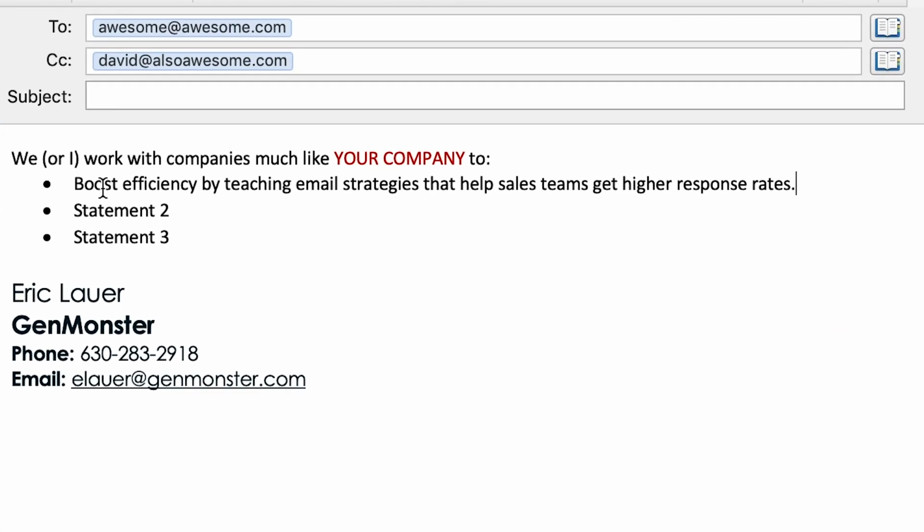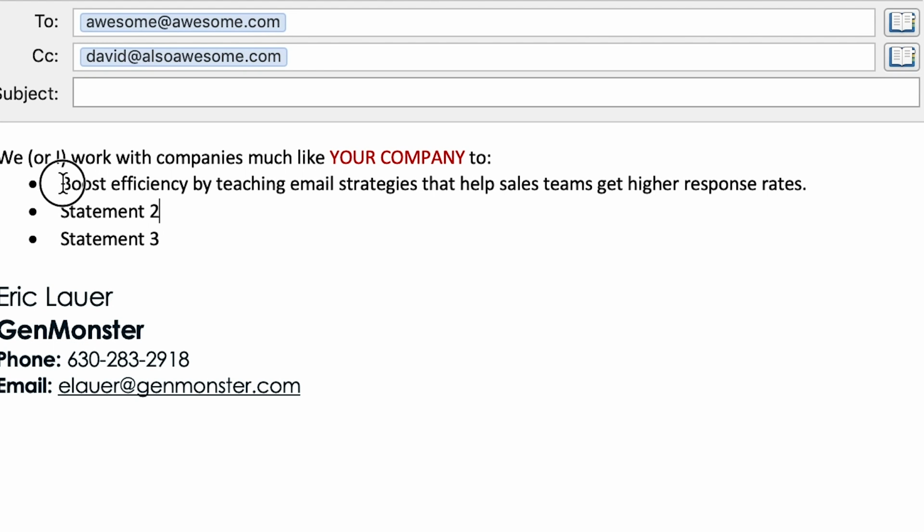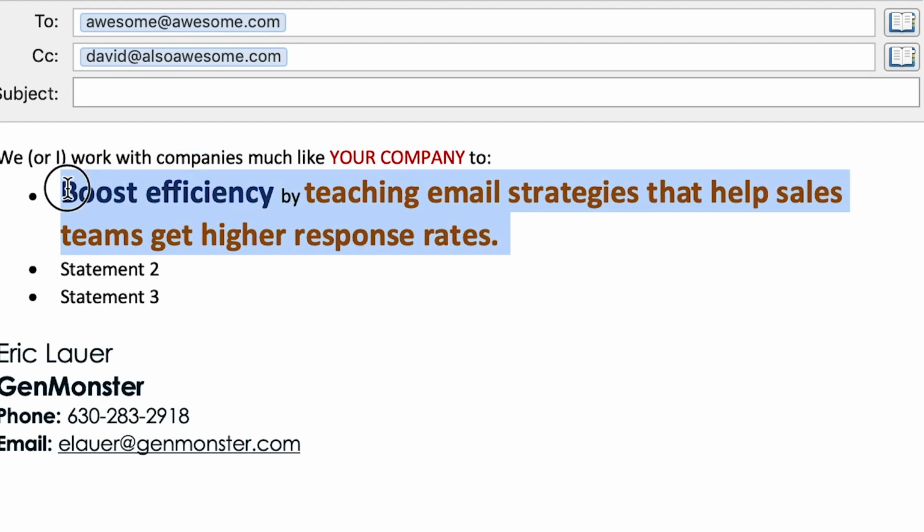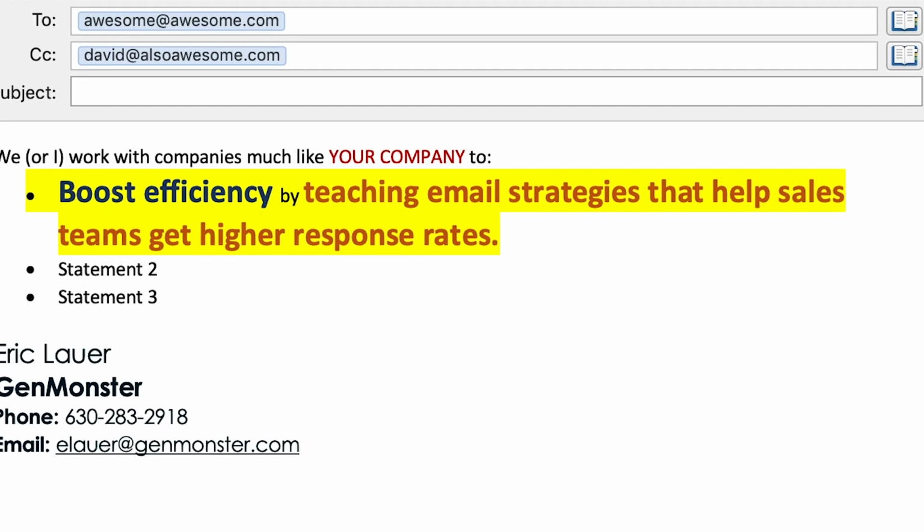Now notice that the benefit starts first. So boost efficiency is a great benefit, and it's followed by how that happens. So you're boosting efficiency by teaching email strategies that help sales teams get higher response rates. Now, I use sales teams because for this particular example, that is my target audience. But keep in mind your target audience. Make a spreadsheet of various benefit statements, segment them by different target audiences. That way you can quickly grab 3 and form your own sprinkler statements.